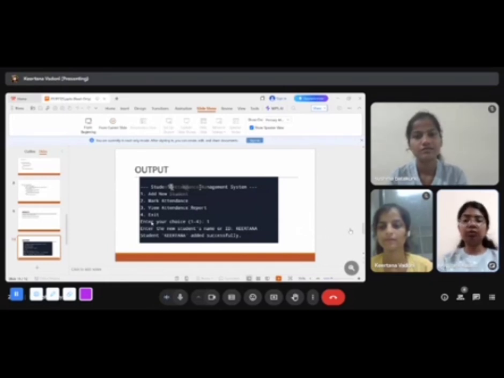The fourth choice is about exit. When we enter choice 4, we will exit from this code.